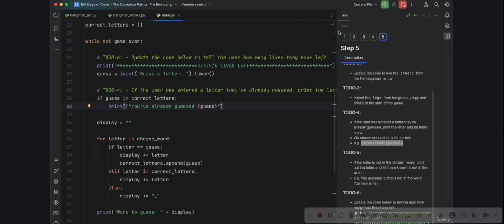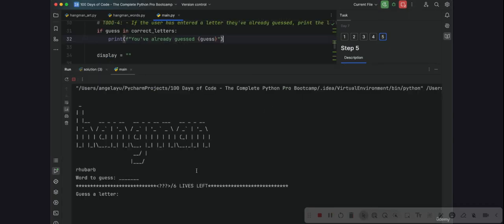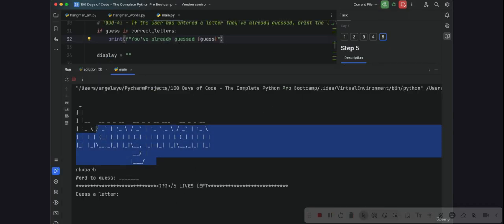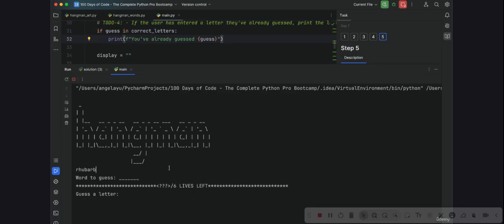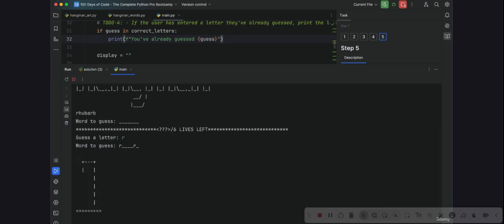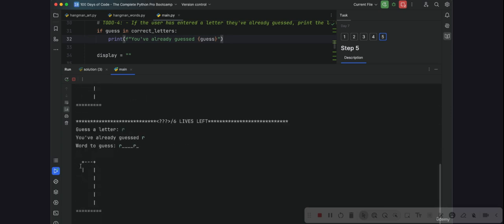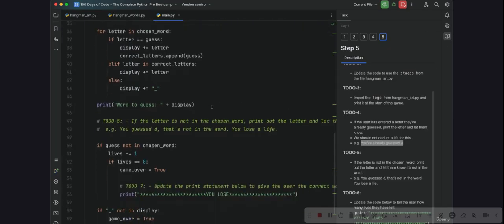So now if we go ahead and run our file as it is, you'll see firstly we get our nice little Hangman logo printing, and I've got the chosen word still printing right now because otherwise it's impossible to test this. I'm not good enough at Hangman to be able to do this. So we've got our word to guess, and then we have to guess a letter. I'm going to guess R, and you can see if I guess R again, I don't lose a life, and it just tells me that I've already guessed R. So that works as expected.